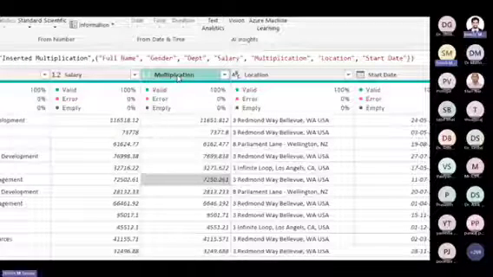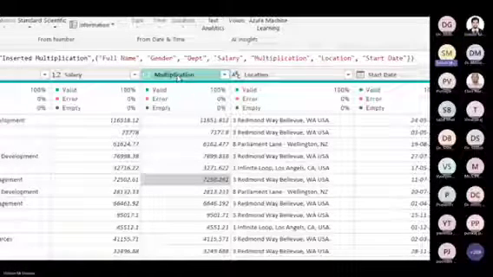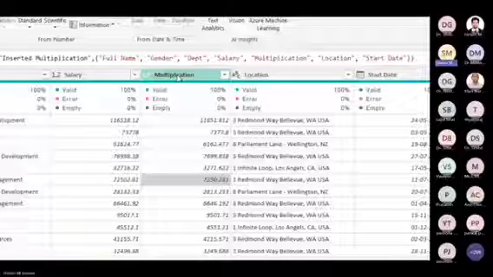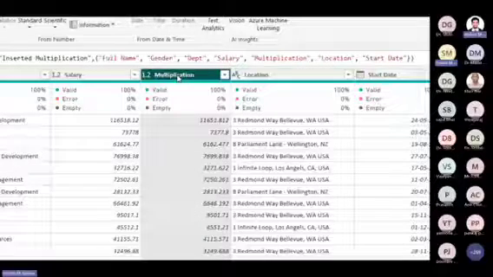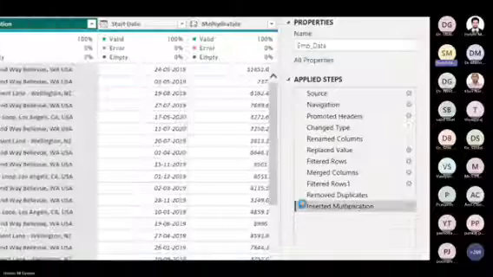Do you want me to repeat the step? Are you able to do it? Yes, sir, repeat. So select the salary column.